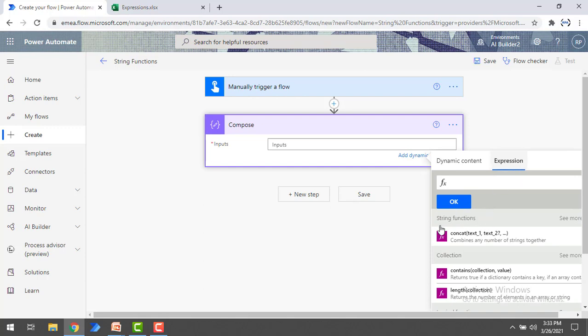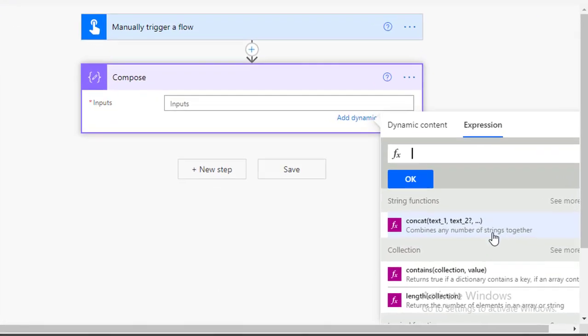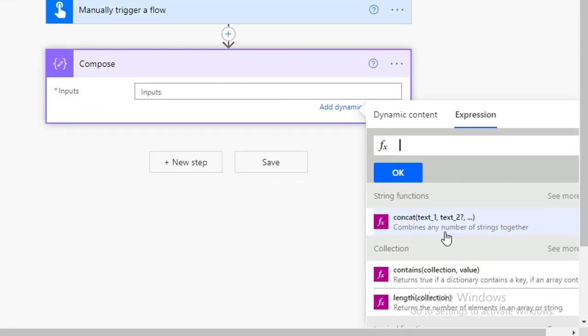You can see the string functions over here, that is concat text1 comma text2 and so on. You can see over here combine any number of strings together. In the sense n number of strings also you can go ahead and you can add it. Now what I'm going to do, I'm going to concat these two inputs, that is first name and the last name for the time being, so that I'm going to use the string function over here to concat this text. Let me select that. And once you have selected that one, you are going to give the inputs over here, you can go ahead and you can give from the dynamic content.